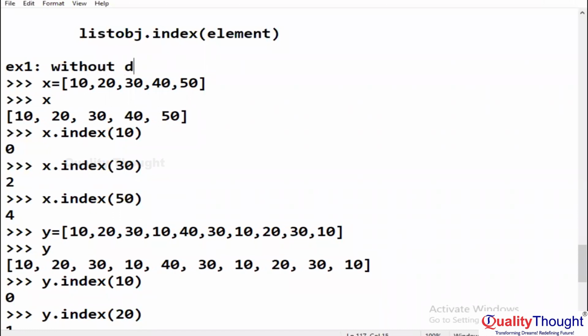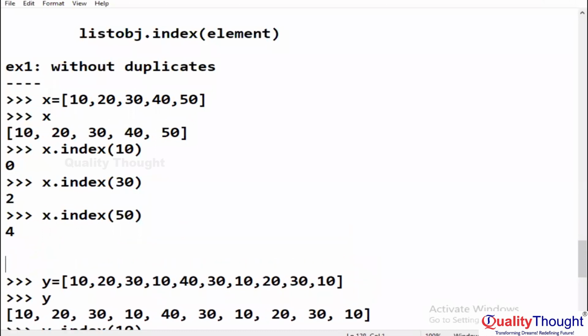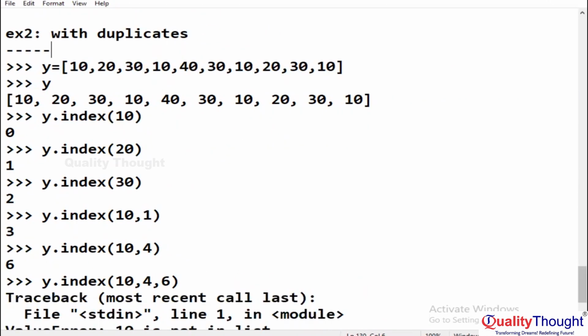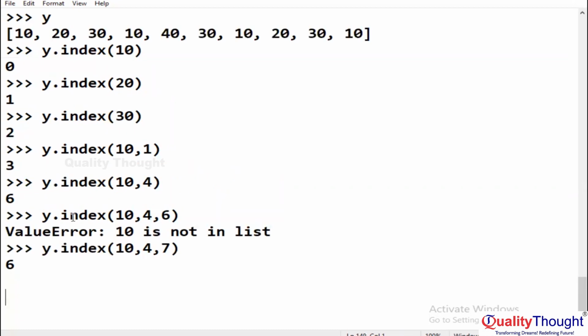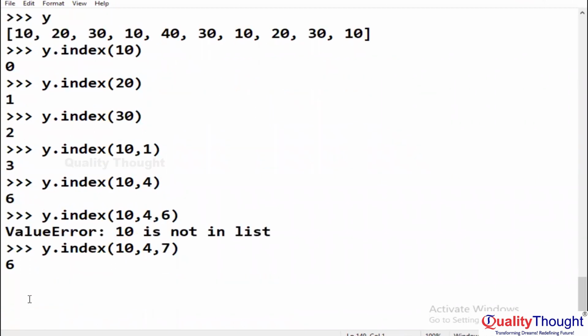Without duplicates, with duplicates. Observe very clearly, every time we have to find the start value and stop value and pass the start and stop value. That is complicated. Now I am providing one dynamic logic.